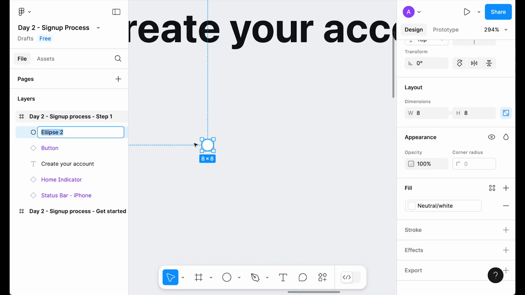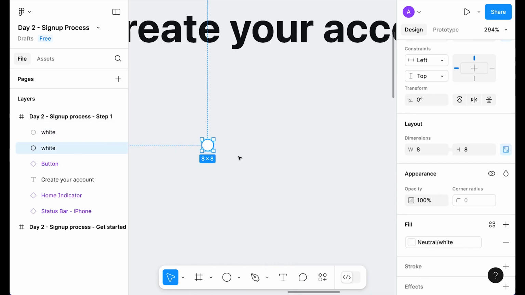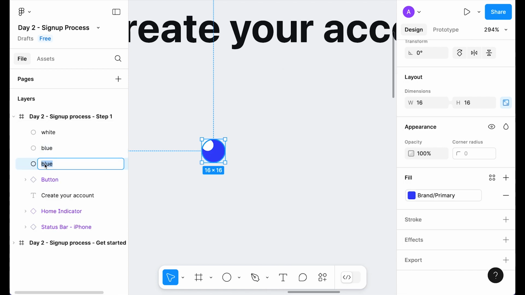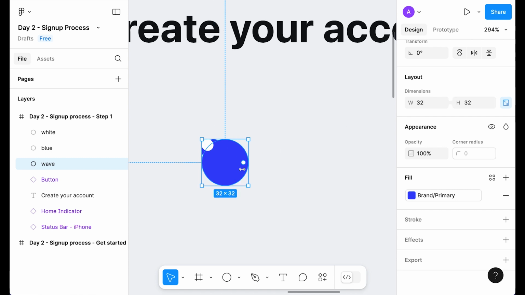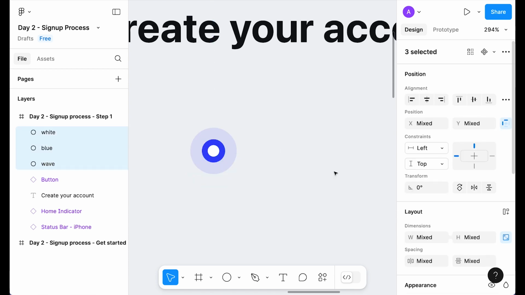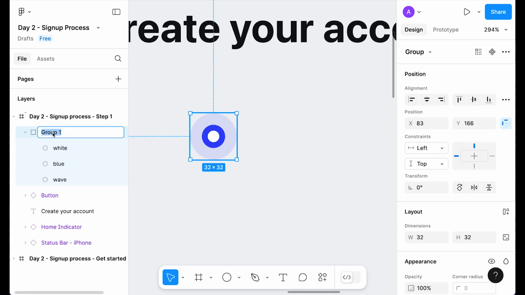simply rename this. Now let's duplicate this, select the second one and make this 16, change the color to blue. Let's rename this, and now let's duplicate it again and rename this and make it 32 by 32, and let's drop the opacity by 10%. So select all these, center line. Okay, and now we need to group this. This one is active.